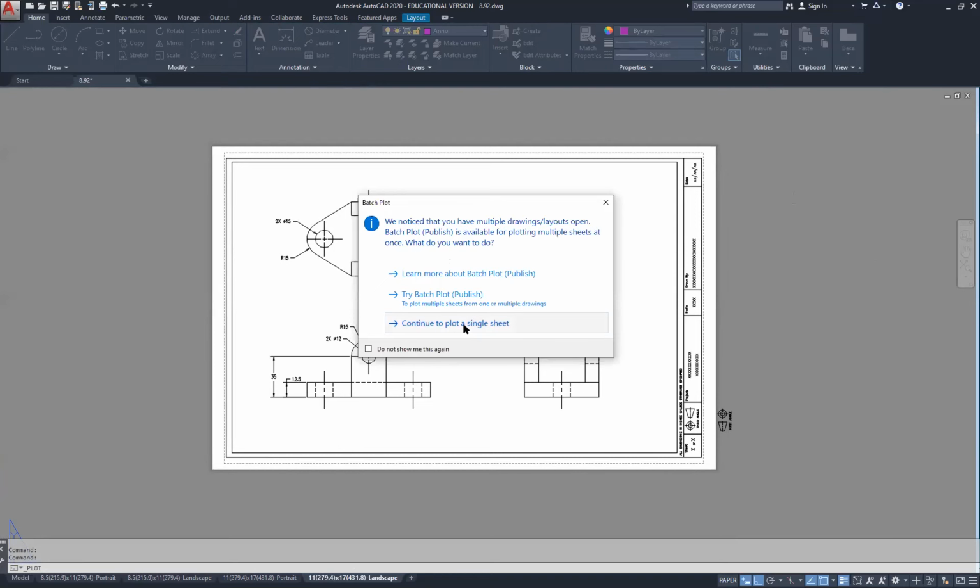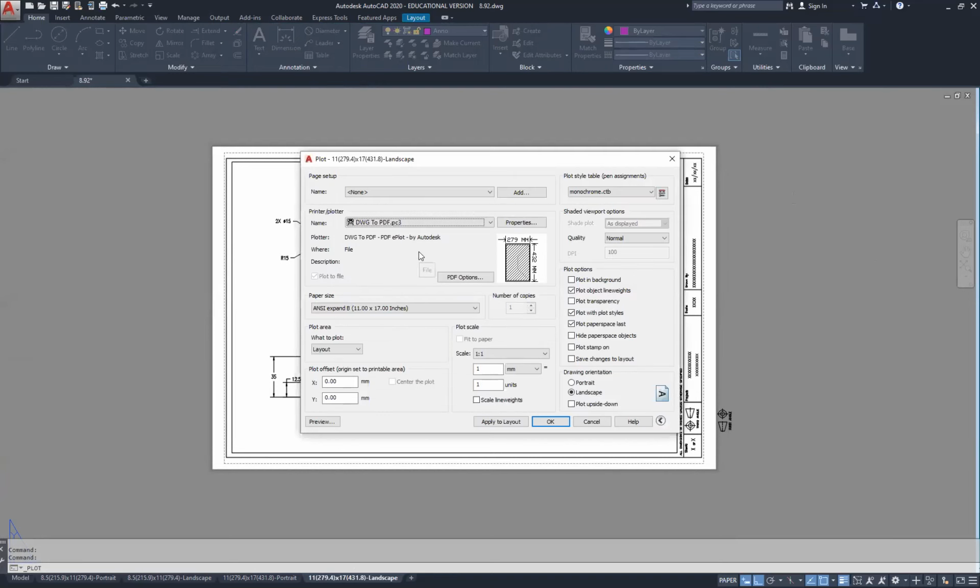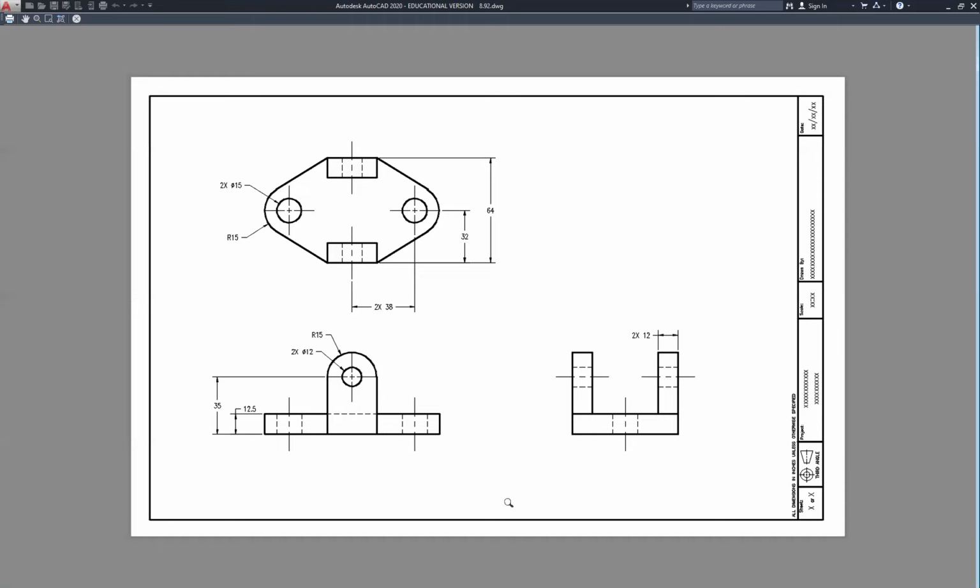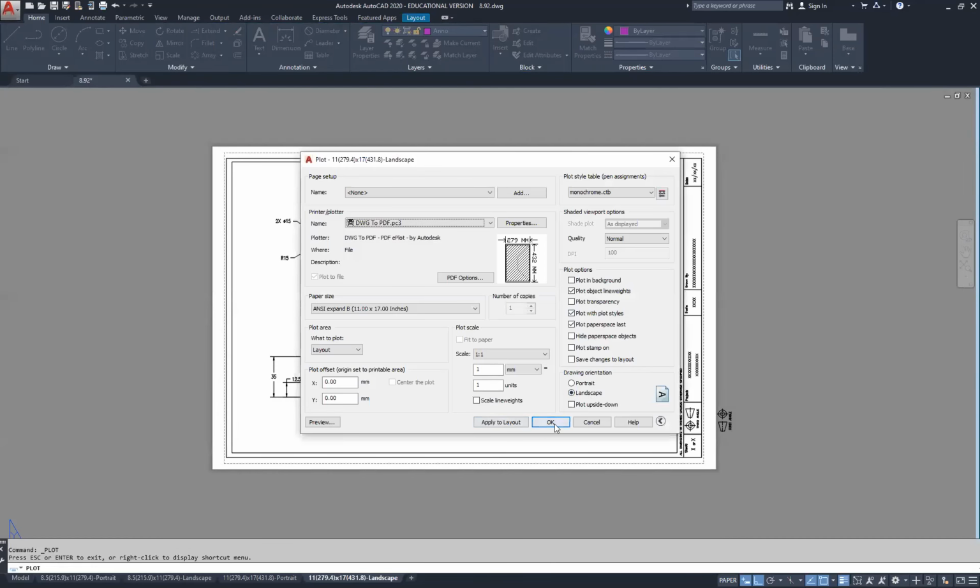Continue to plot single sheet. From here, if you use the correct template, it'll now say drawing to PDF. From here, you're going to want to go ahead and preview. Once you see the drawing looks the way you want it to look, all the lines are clean, dimensions are there, we'll go ahead and exit that. And then you can now hit the OK button. Once you hit the OK button, you'll be prompted to save the PDF. Make sure you save the PDF with all your other completed work, and then turn it in the way Mr. Regas wants you to turn it in per the lesson plan.